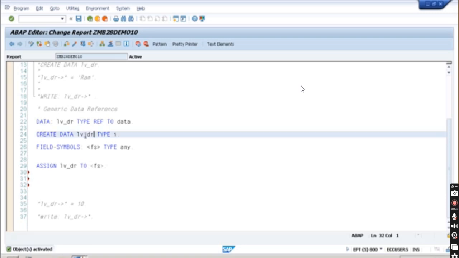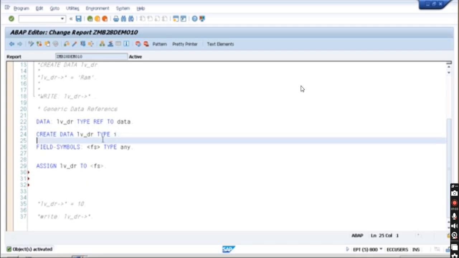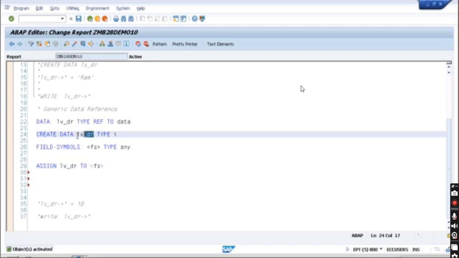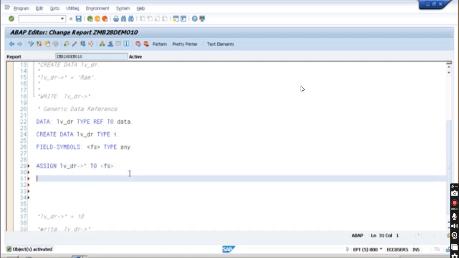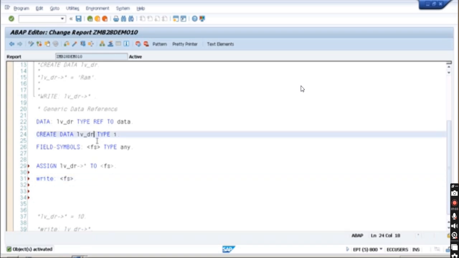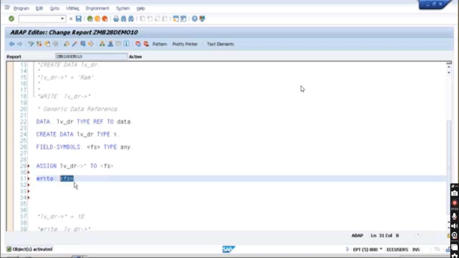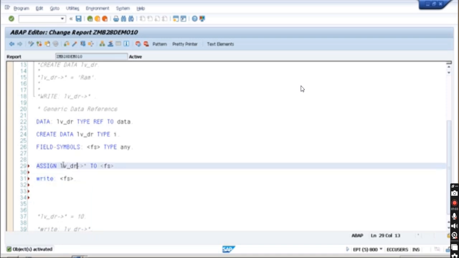So LV_DR, what I have done over here, I'm assigning to this. I want to access its content. Because to access the content, you will have to dereference it. So I'm just dereferencing it and assigning to this field symbol. And now I can access the value with the help of the field symbol. Whatever value you are going to put at this particular fs, the same value will come over here in LV_DR at this particular place.